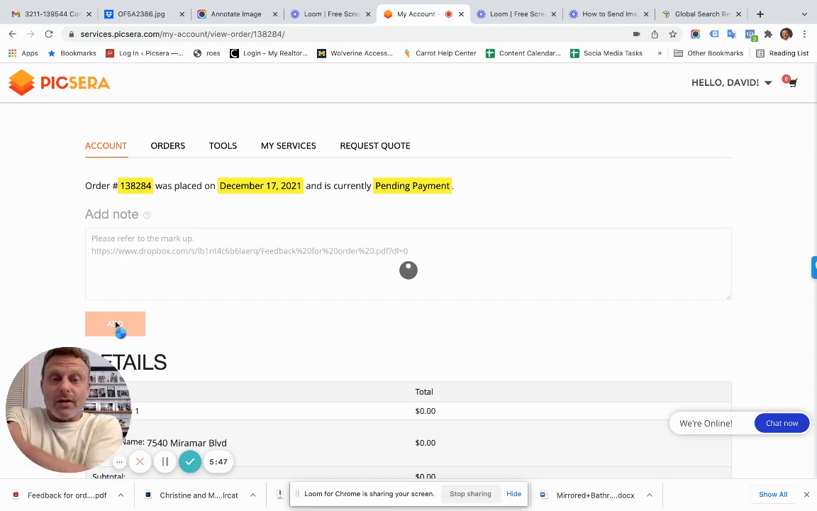And when I do that, this automatically goes to the retoucher that was assigned to the job, and they will get started as soon as they see the ticket come in to address the issue. And it's really that simple. That's all you need to do. That's how you leave feedback.